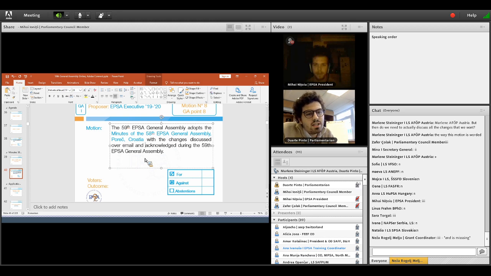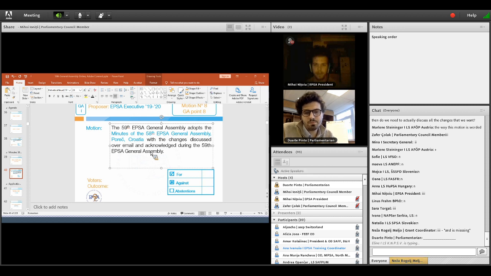The 59 EPSA General Assembly adopts the minutes of the 58 EPSA General Assembly Portage, Croatia, with the changes discussed over email and acknowledged during the 59 EPSA General Assembly. I will write the line and you can vote.